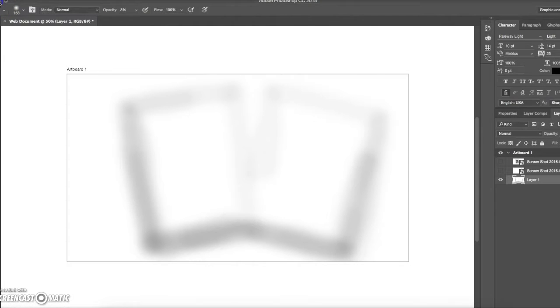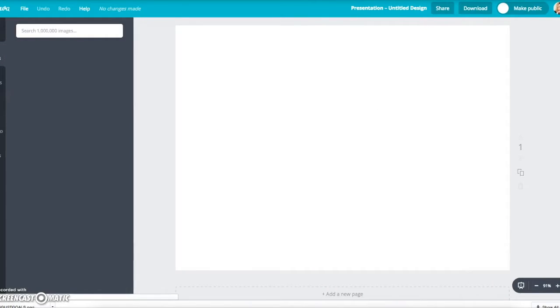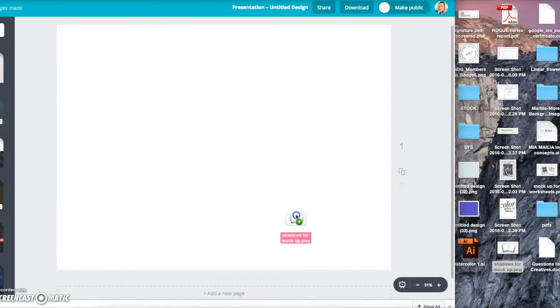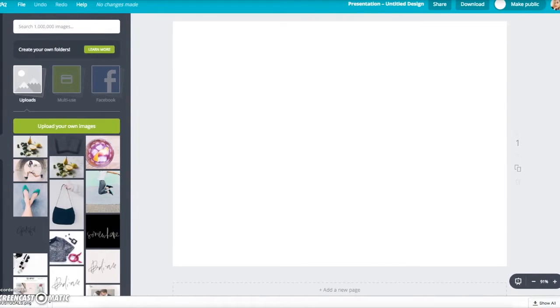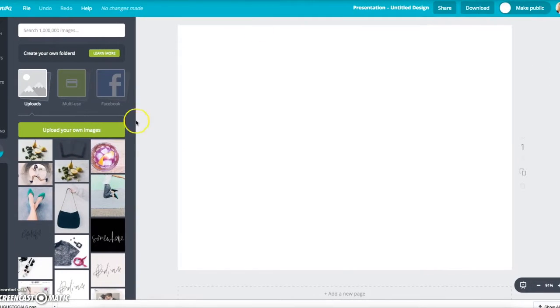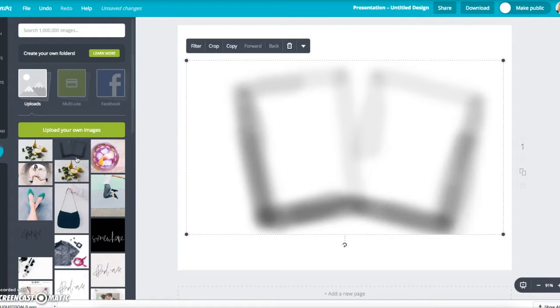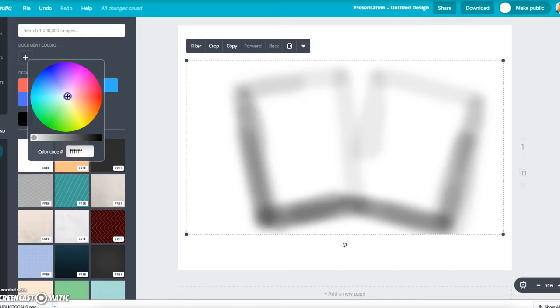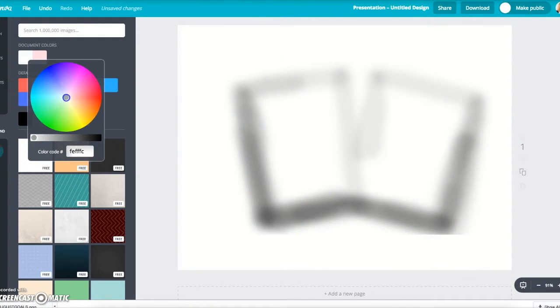And then much like we did in Photoshop, we are just going to drag in those files. So I have the shadow file. I'm going to drag and drop that into Canva. And I saved it as a PNG so that it wouldn't have that background. That way, if I want, I can change the color of the background to match my branding. So whatever that might be for you.